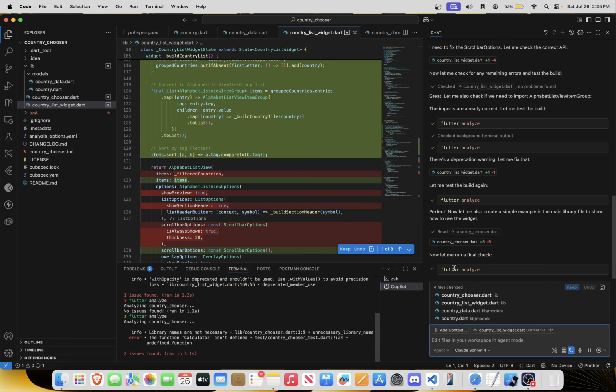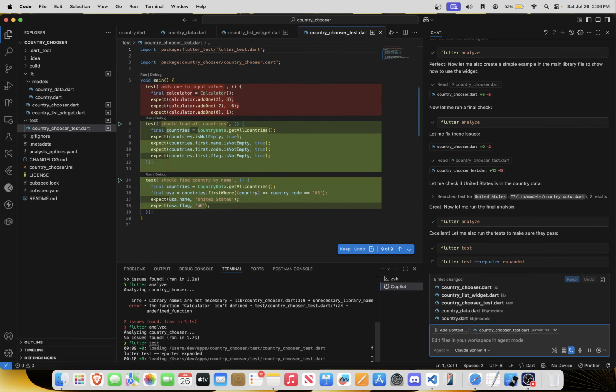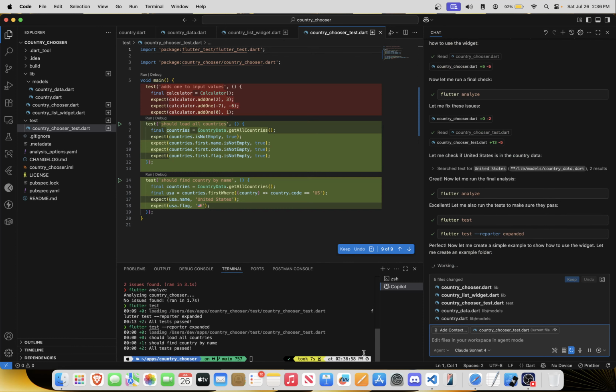Okay, you want a reporter? Wow, all tests pass. See, perfect. I do not need to do anything for publishing a library, so I just need to do a manual test. So I will just press keep on all this code, pressing on keep. Okay, okay.